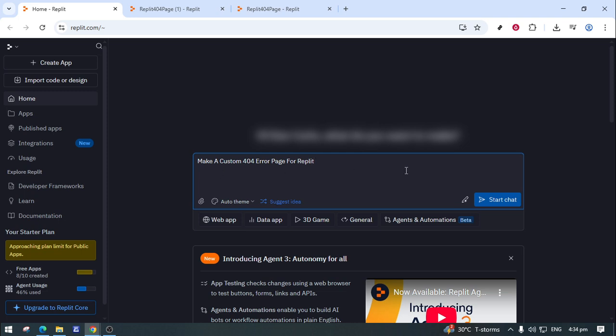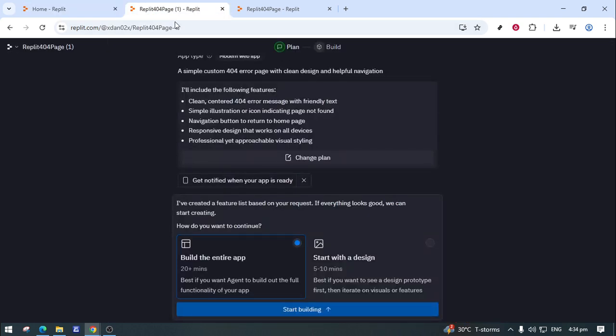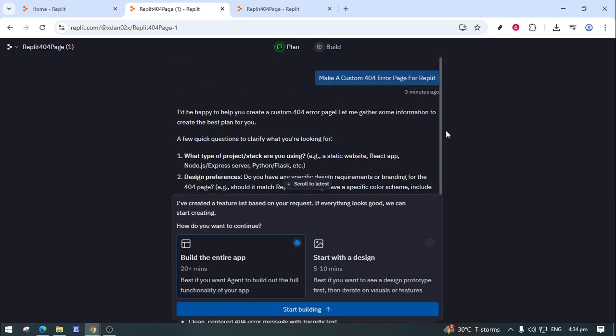After typing your command into the chat box, your next move is to hit Start Chat. By doing this, you're essentially telling Replit that you're ready to engage in a conversation about building that custom 404 page. As you proceed, remember that this interaction is designed to simplify the creation process for you. It's a fantastic way for beginners to get accustomed to building projects on Replit without feeling overwhelmed.